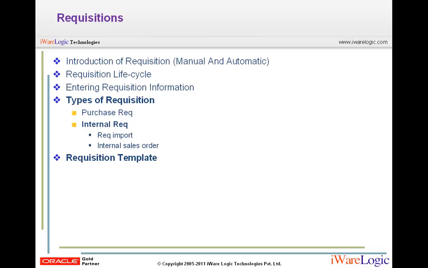The cycle defines the status of the requisition. So there are different statuses of the requisition, that is, the requisition status may be pre-approved, requisition status may be approved, and finally, if we don't want to deal with this requisition, we can close that requisition. If the requisition will not be approved by the approver, then the status of the requisition will become rejected.